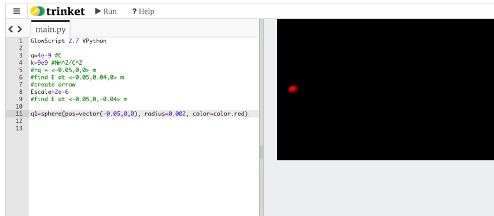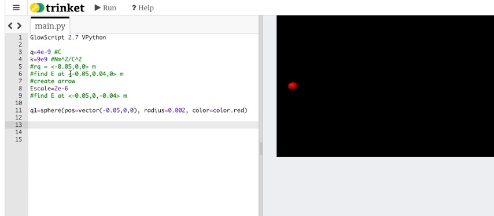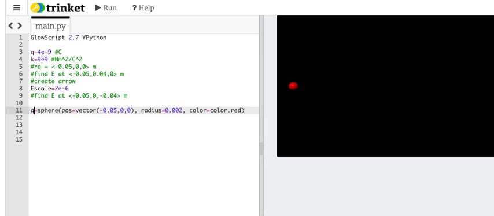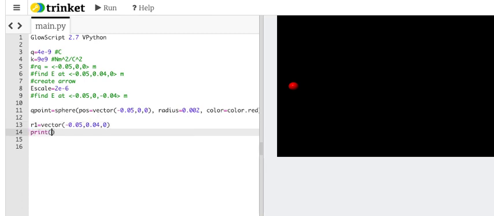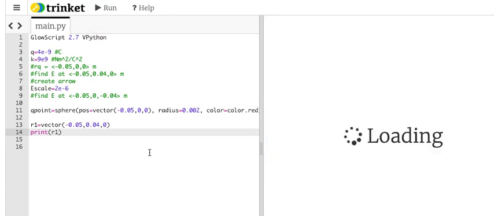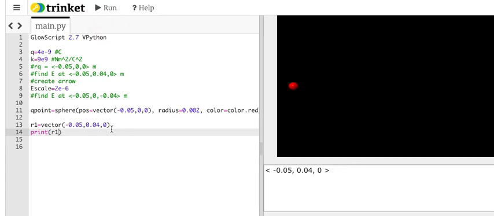Okay. Now, I want to find the electric field at this location up here. So let's call this R1. That's the location where I want to find the electric field. So let's say that's a vector of negative 0.05, 0.040. And just so you know, I can print that vector just to make sure things are working. There it is right there. And no units.